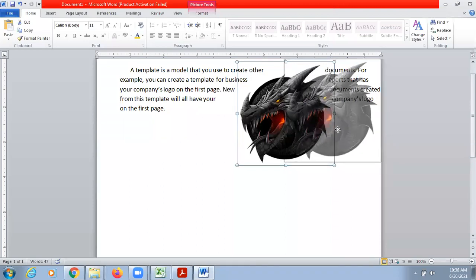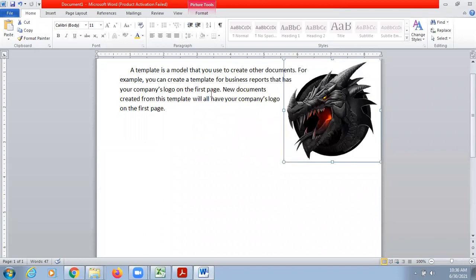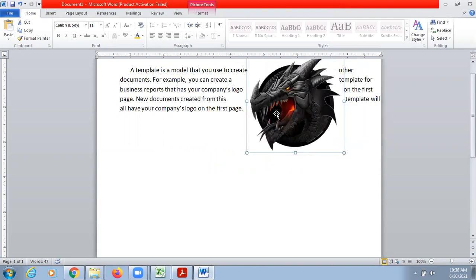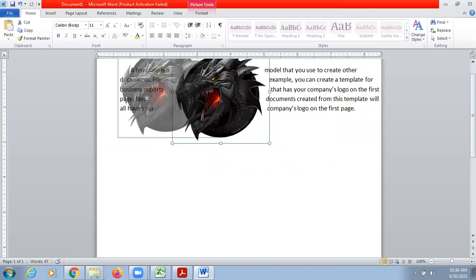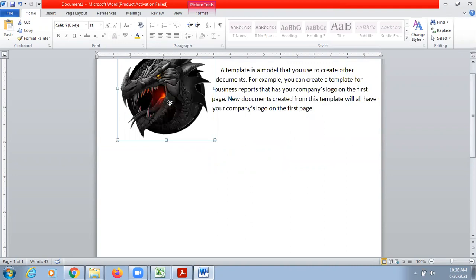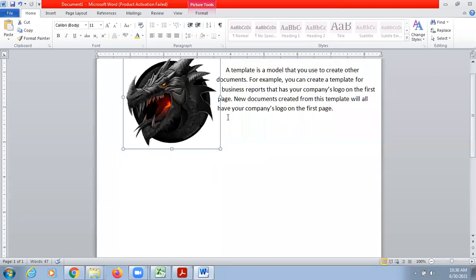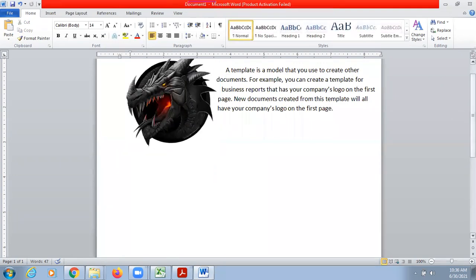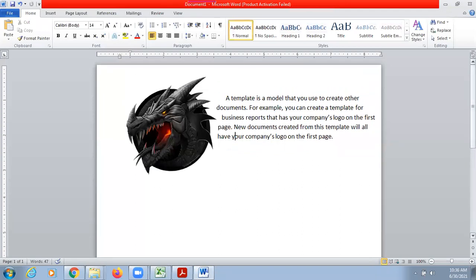So I wanted to place this picture in this corner, so automatically the text will get adjusted according to the picture. Wherever you move this picture, accordingly, the text will automatically get shifted. So this is how you can place a text and a picture together.